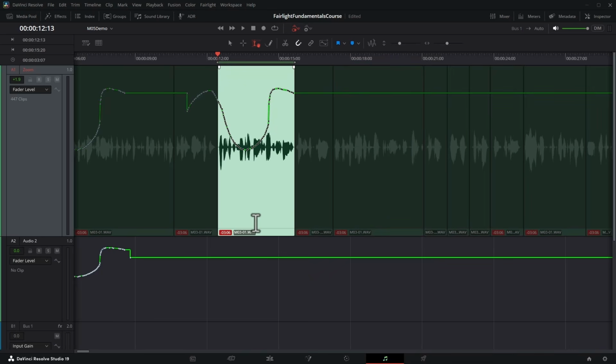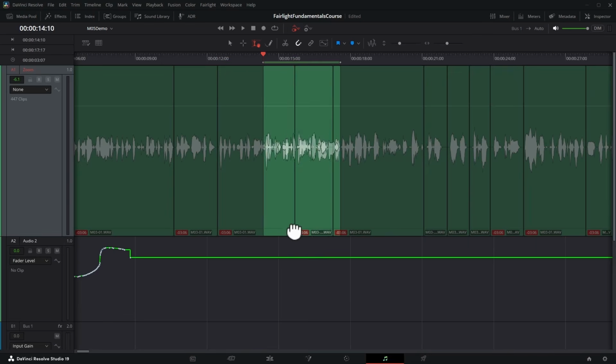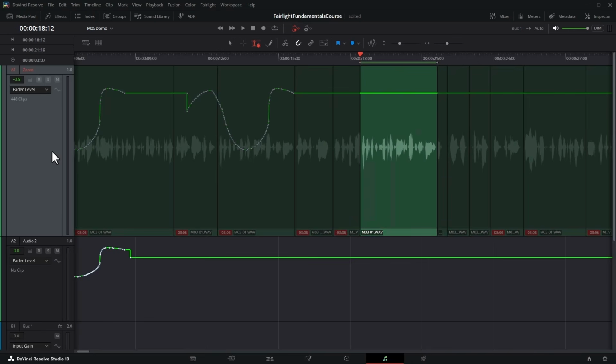I'm going to undo that again, and I'm going to set this to none. I'm then going to hold down Alt and drag this clip to make a copy of it, and we'll turn this back to fader. And you can see that when we've made a copy of this clip, it hasn't copied the track level automation data. That's because this was turned off.